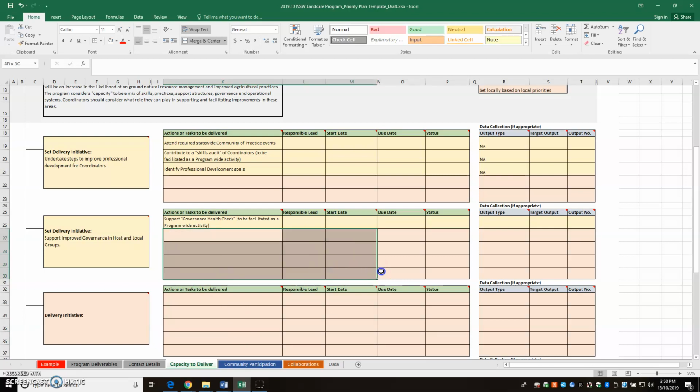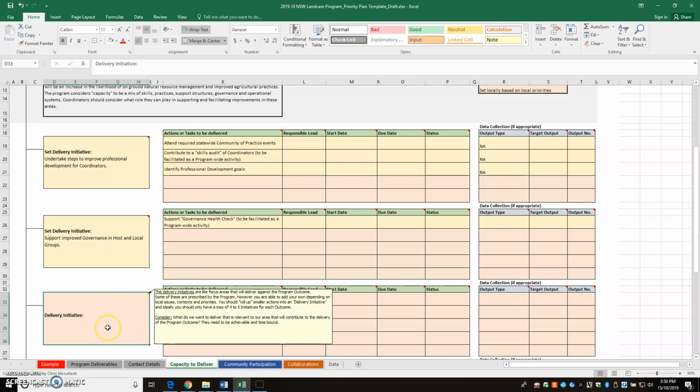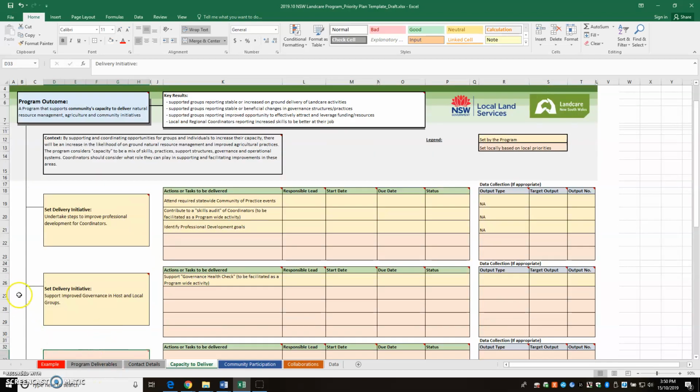This is where we really encourage you to think about what the tasks are that you want to deliver in your local context that will feed up into this delivery initiative or focus area that we can ultimately draw a straight line up to the program outcome.